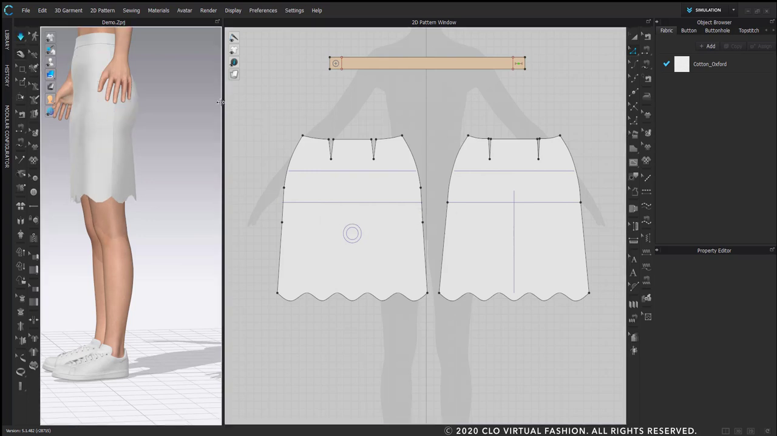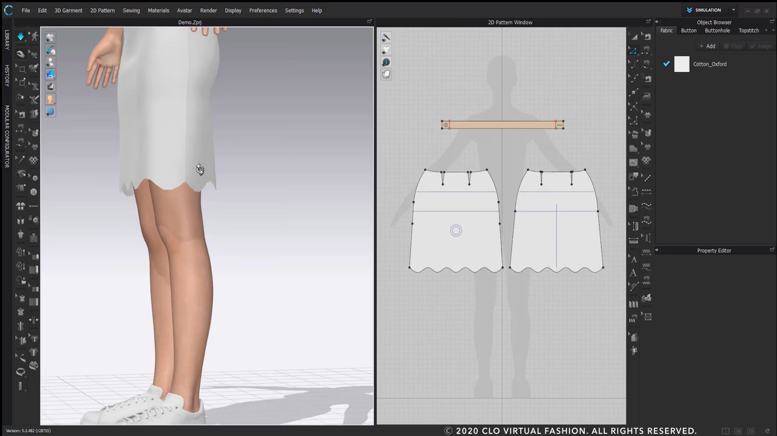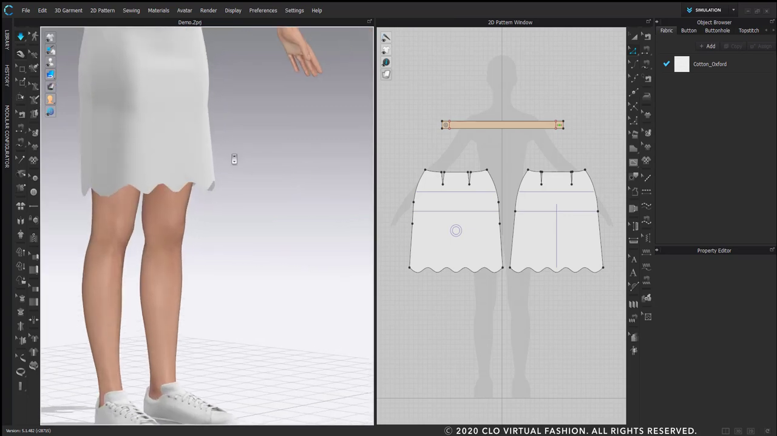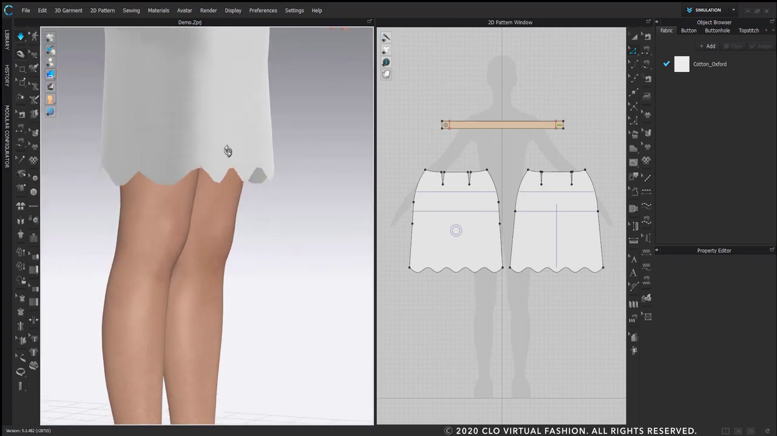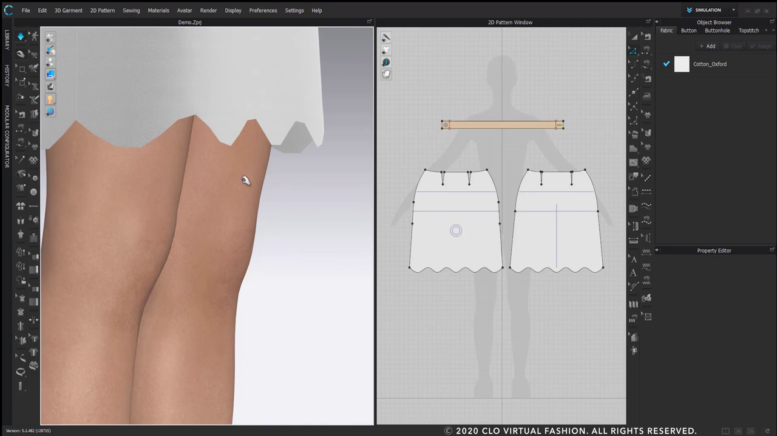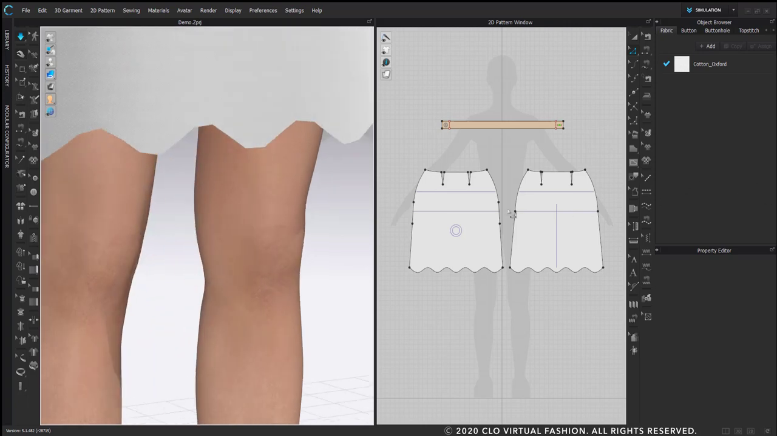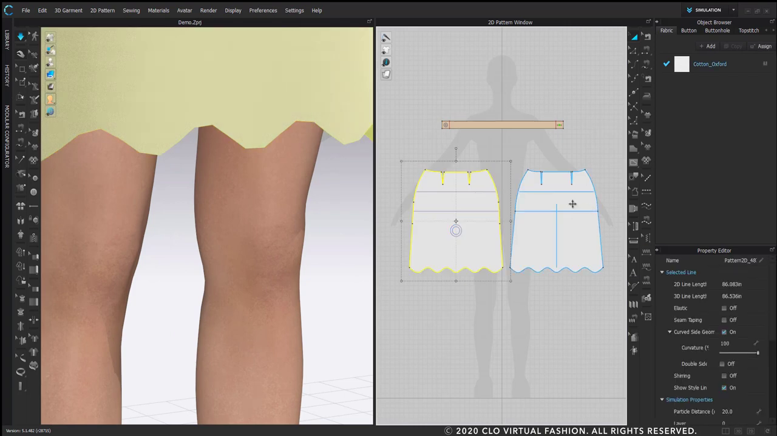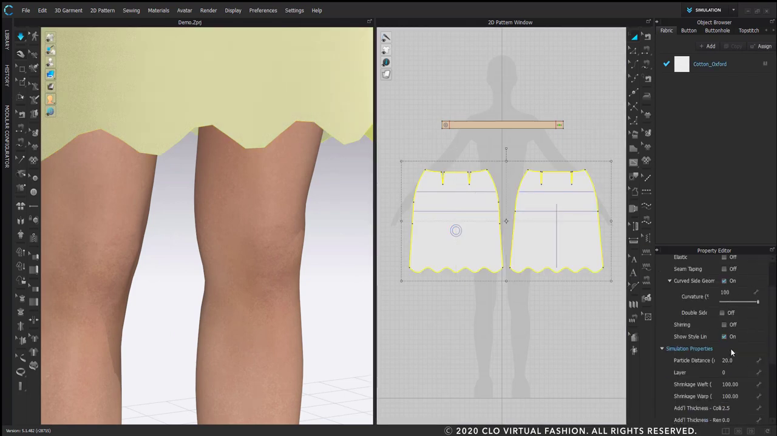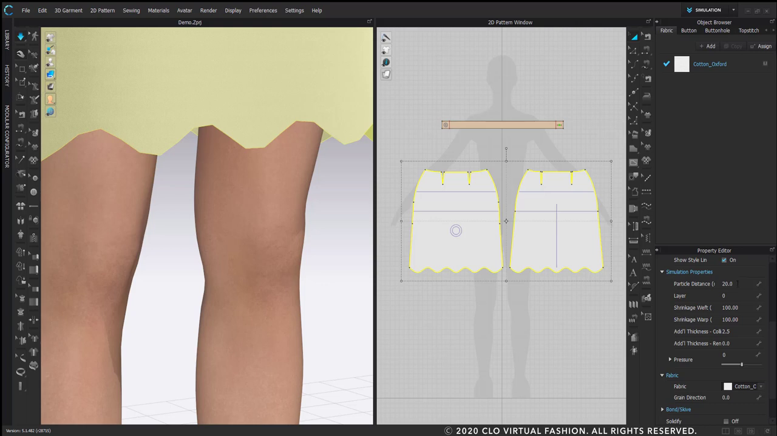Press Simulate to see, and you'll notice that some of the edges of the scallop aren't very smooth. So in order for us to see that more clearly, you can select the panels and set particle distance to 5.